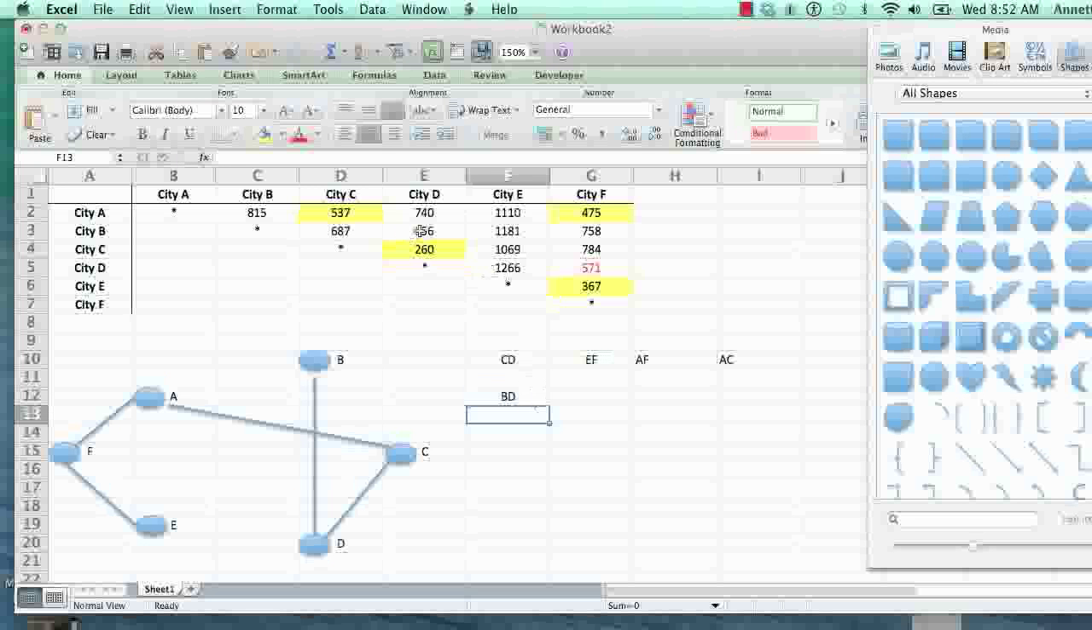All right, so I'm going to go ahead and highlight that one. Well, since all vertices are connected in some way and I do not have a circuit, I'm actually finished. So my tree is CD, EF, AF, AC, and BD.